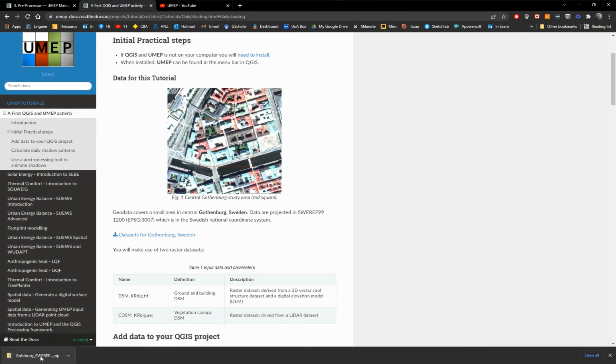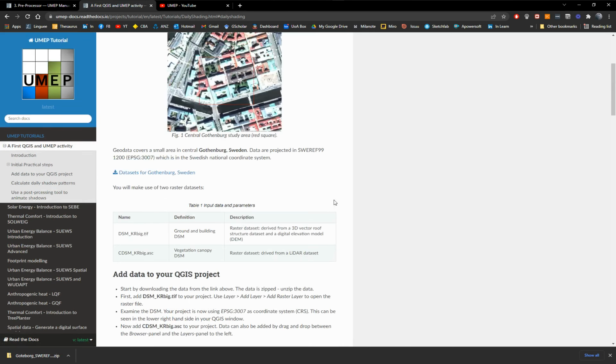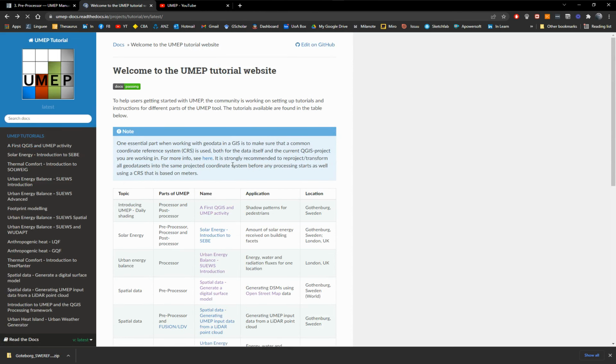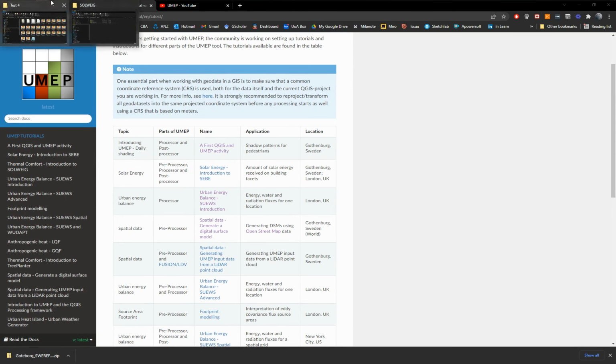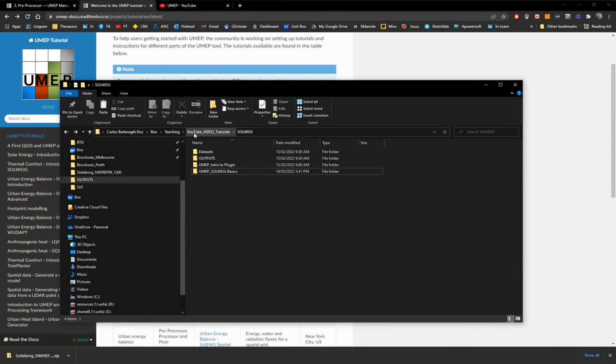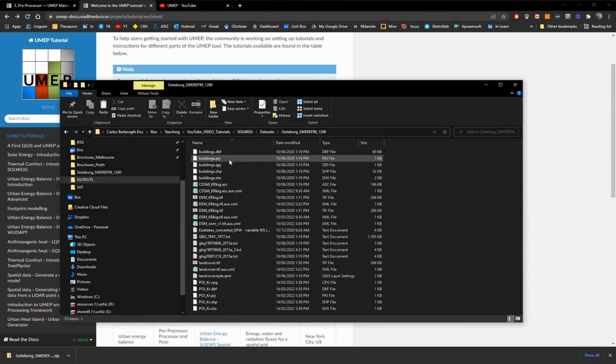You just click there and then you get the zip file. They have also a repository in GitHub. Well, anyway, you have here the zip file. What I did is that I went here to the data sets, I extracted all the content, and then this is what you get.